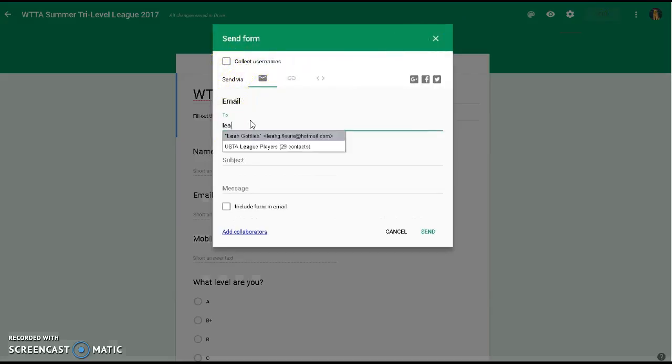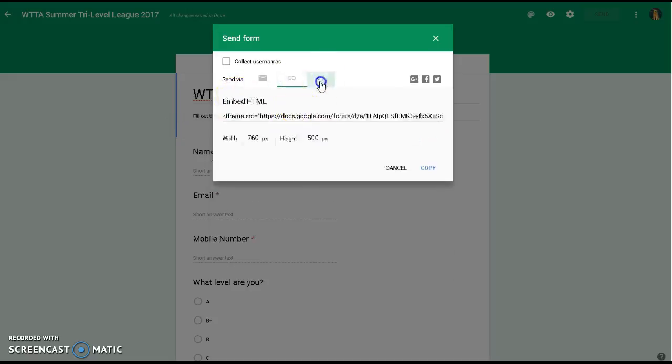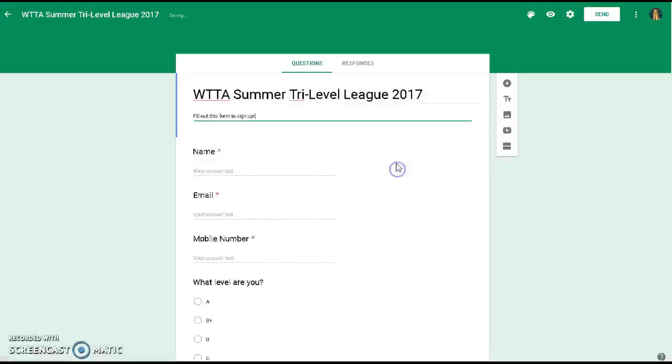So let's say we want to send it to the ladies. You can send the form directly to them from all of this. You don't actually have to go cut and paste the link. If you want to cut and paste the link, it's right there. If you want to input this into the website, the link is right there. If you want to push it on Facebook, all you do is click on that and it'll connect. So it's pretty neat.